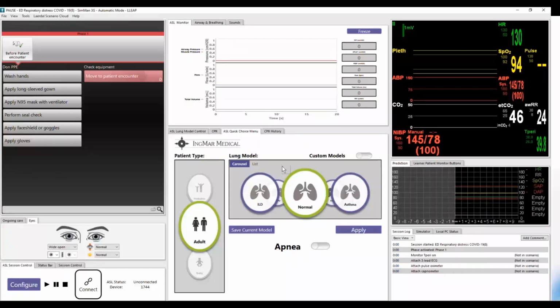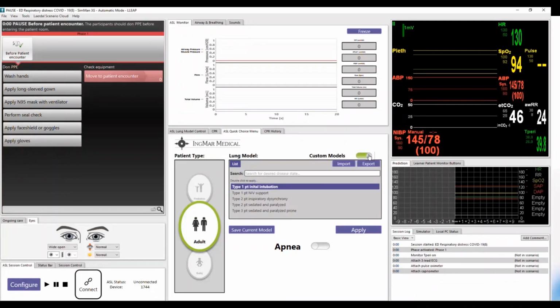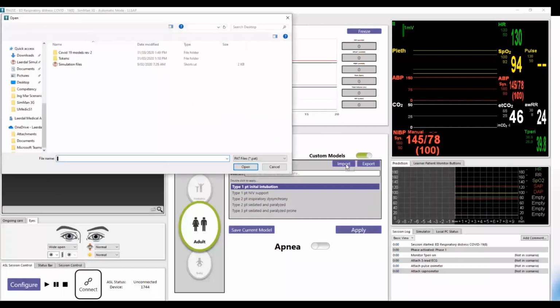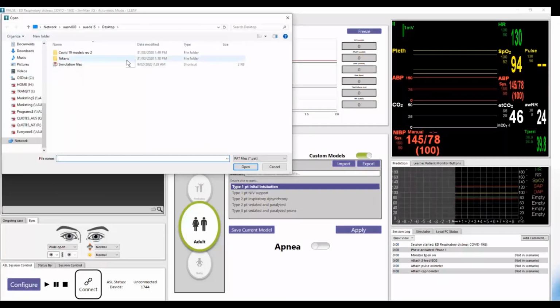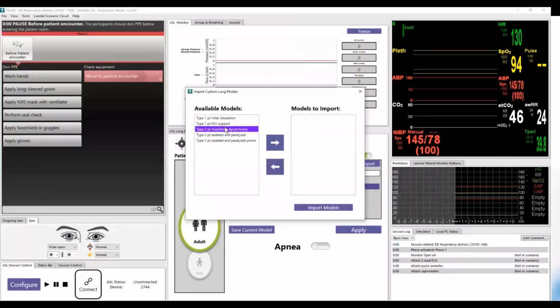Jess, did you want to go through the next steps of the Ingmar? Yes. So in these scenarios, we have actually built some custom models to make it as simple as possible for you to run through. To import them, you click on import and then pick the associated lung models. Choose all of the models here and import them. So you'll see you can choose them, click over, and they'll be ready to import. Then you'll just hit that bottom button where it says import models.